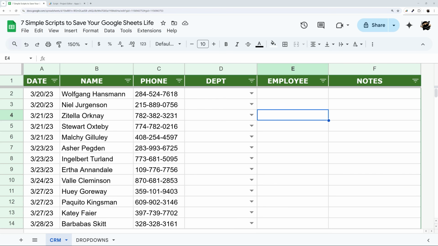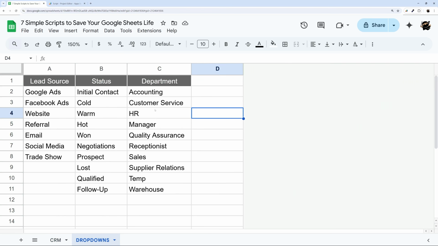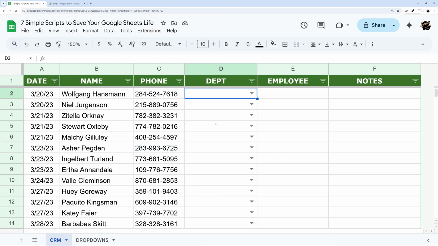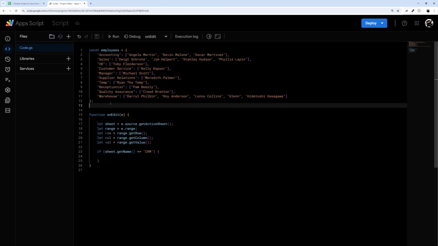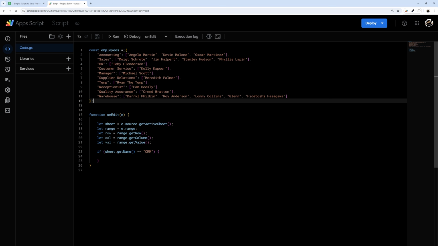Next, we're looking at dependent dropdowns. And so we have a list of dropdowns here, and I have it populated from here. But we want to then populate a list of employees from the script. And so there's ways to do it in Google Sheets, but the script often works better. And so I have an object already put together here. I'll walk you through the structure of this.